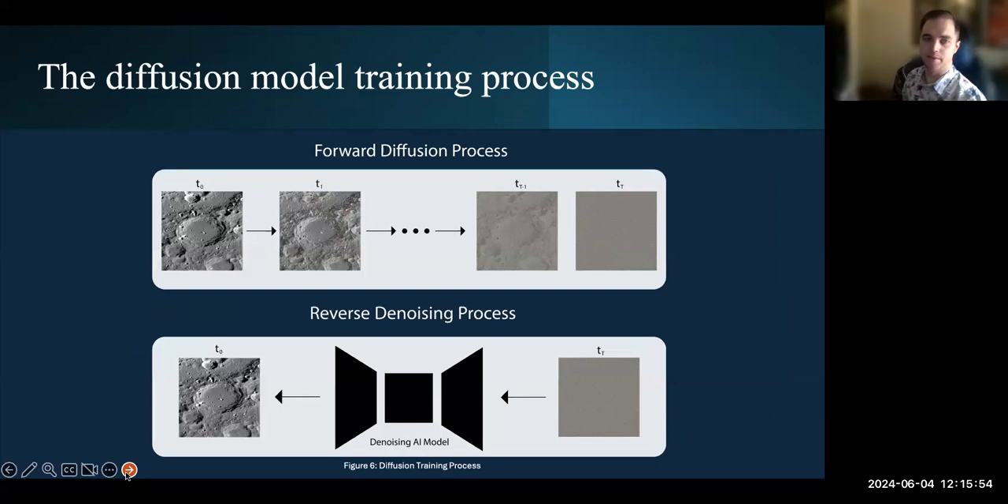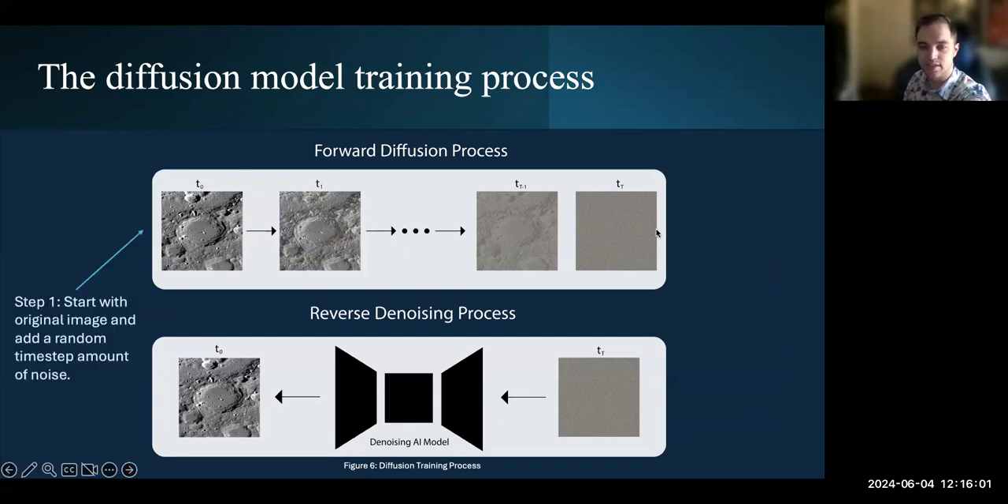So the diffusion model training process is one where we iteratively add noise until we've completely destroyed the signal of the image or of the input. And then the reverse denoising process is where we start with an entire batch of noise, and then that batch of noise is passed through the UNet multiple times over t time steps to finally create a generative model.